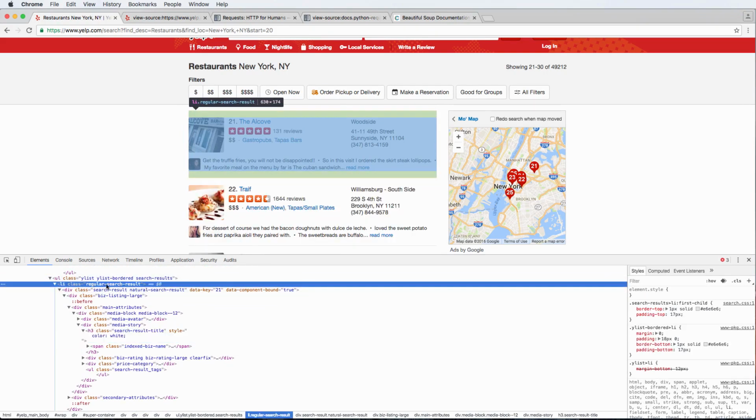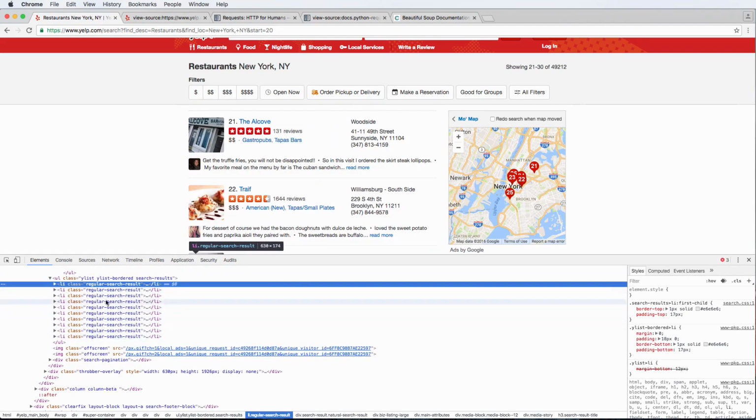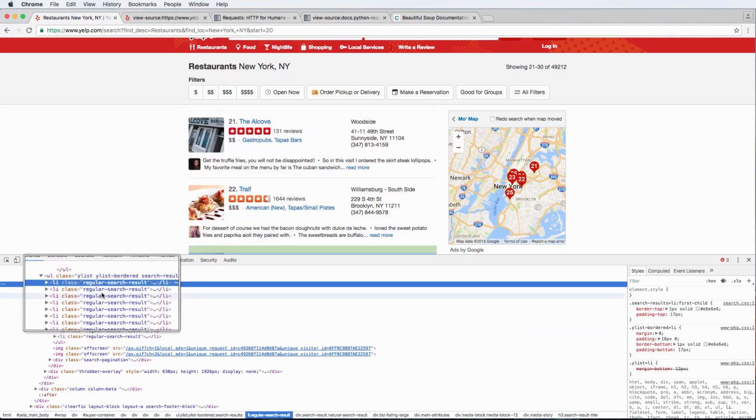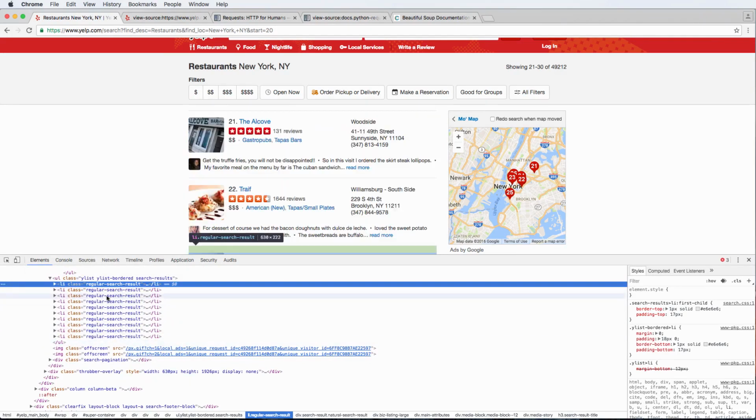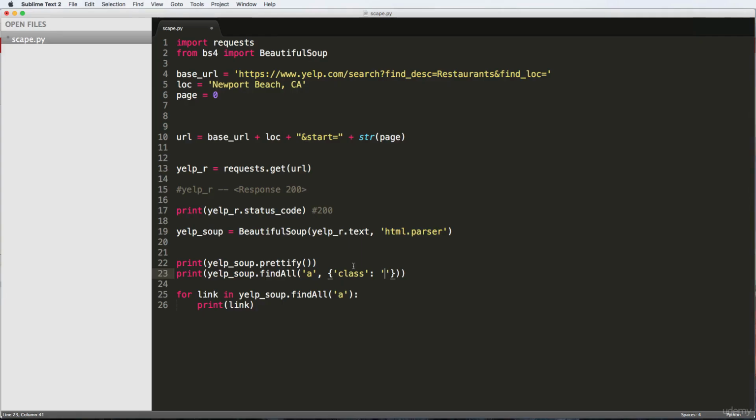So I see it, regular search result, right? So regular search result looks like it's the data. If I close that down, I see all of these list elements. So li has regular search result. Perfect. That's the class. So it's a list element, and the class is regular search result. So what does that mean?